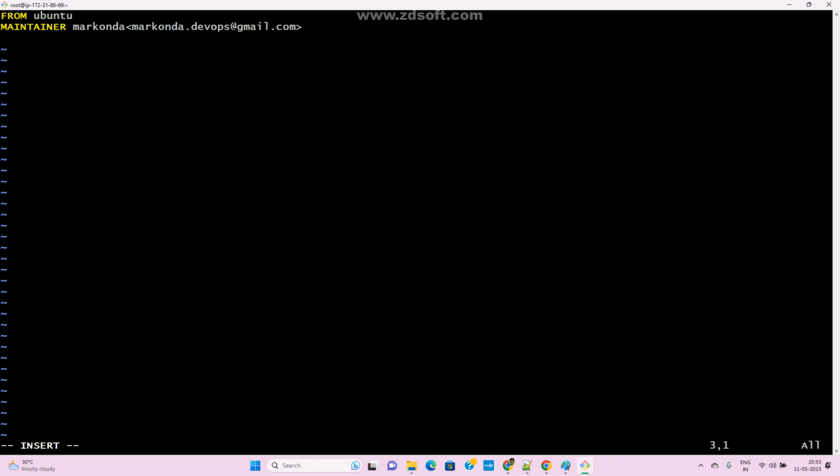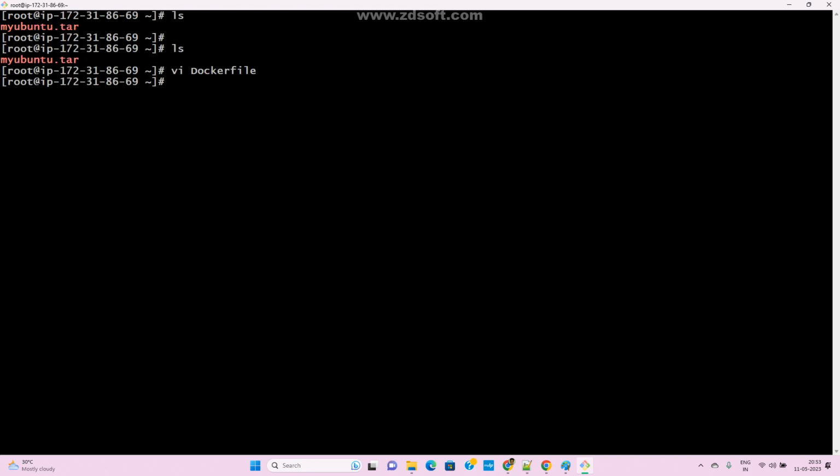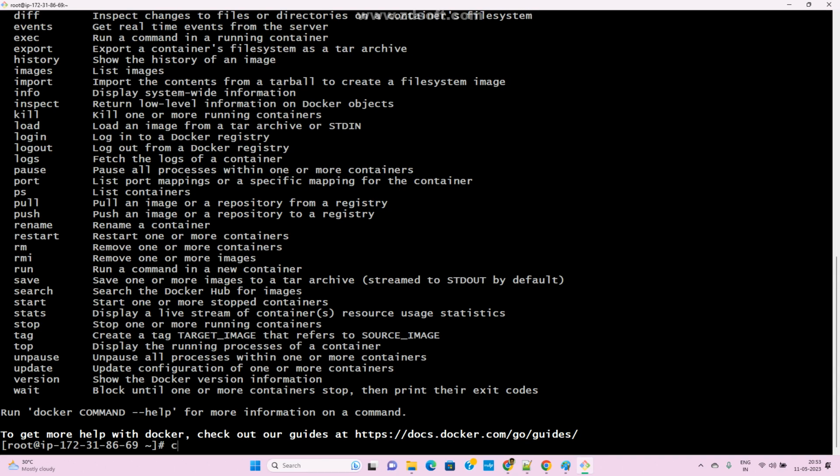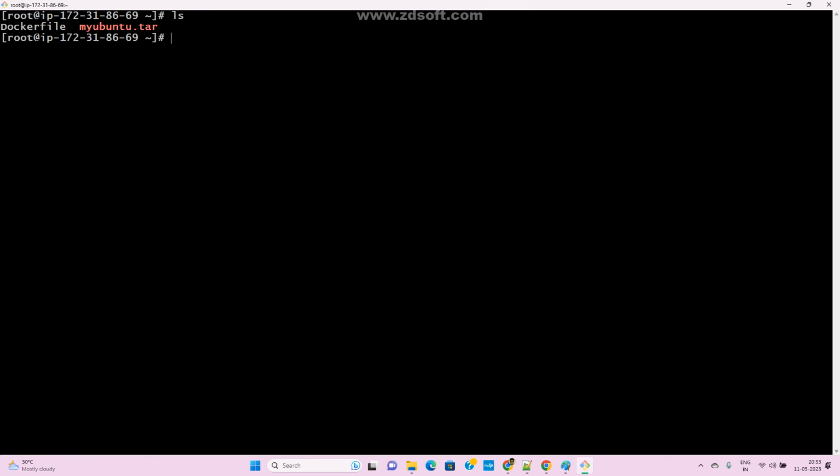That's it, guys. Now I added only two keywords: FROM, which means the base image you want, and MAINTAINER. Now escape, colon, save. How to save this file? X. Save and quit the file. Now clear the screen, ls. Now see here, this is our Docker file.